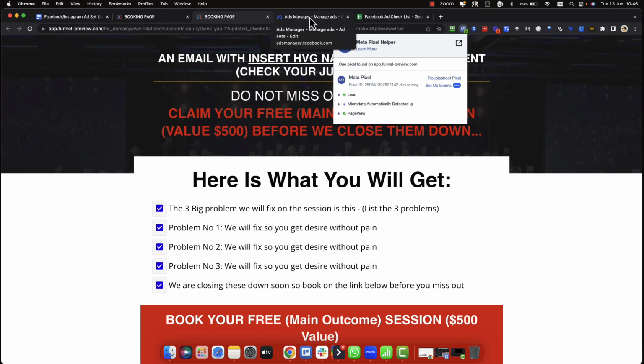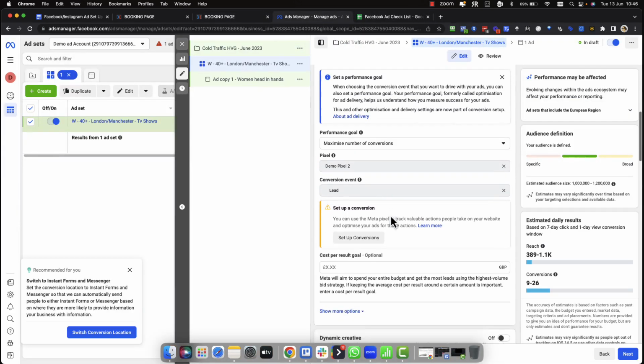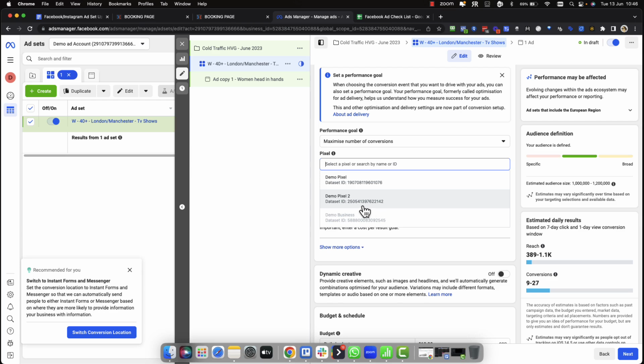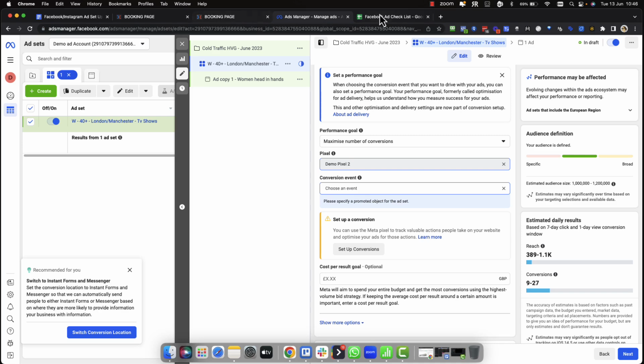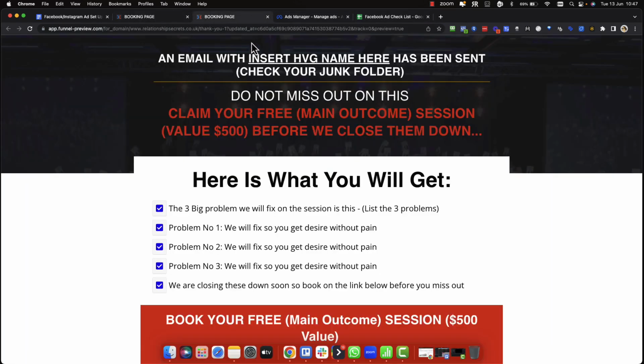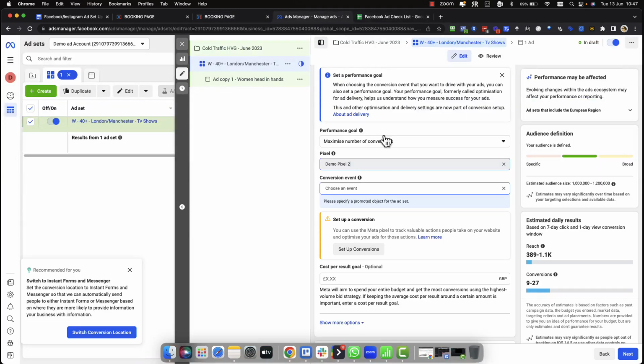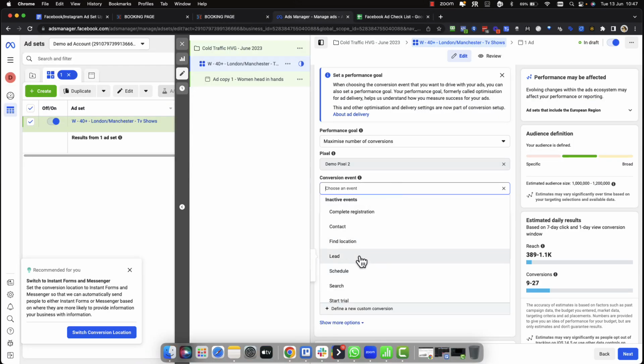I might have mine. What I can do is let me just delete that and I'll show you. You can see that we've got the number here, so it ends in 2142. So that's the one I'm selecting, and it ends in 2142. So I'm happy that's the correct pixel. I now need to just select lead again.